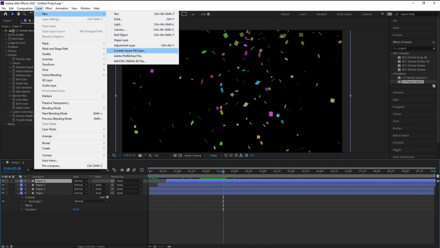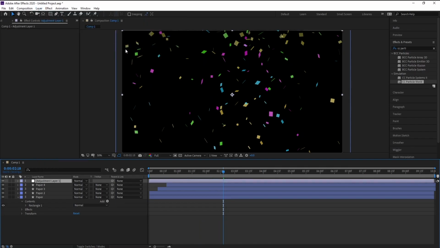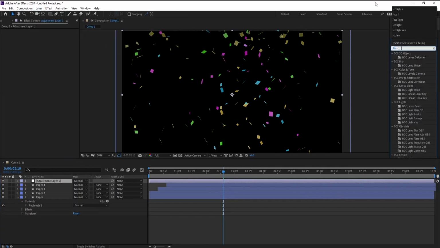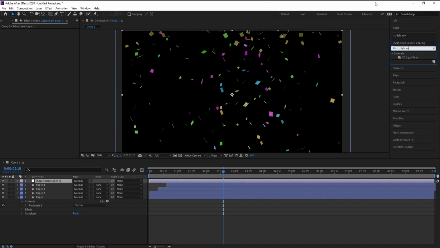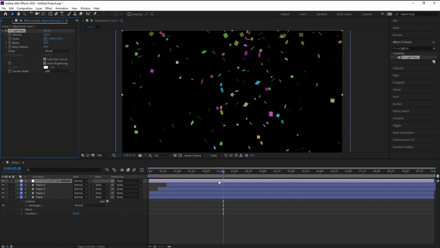So now I'll go to layer and I'll add adjustment layer. And I'll go to effects and presets and I'll type CC light rays. Drag and drop or double click. Then I'll go to radius. I'll change radius to 10.